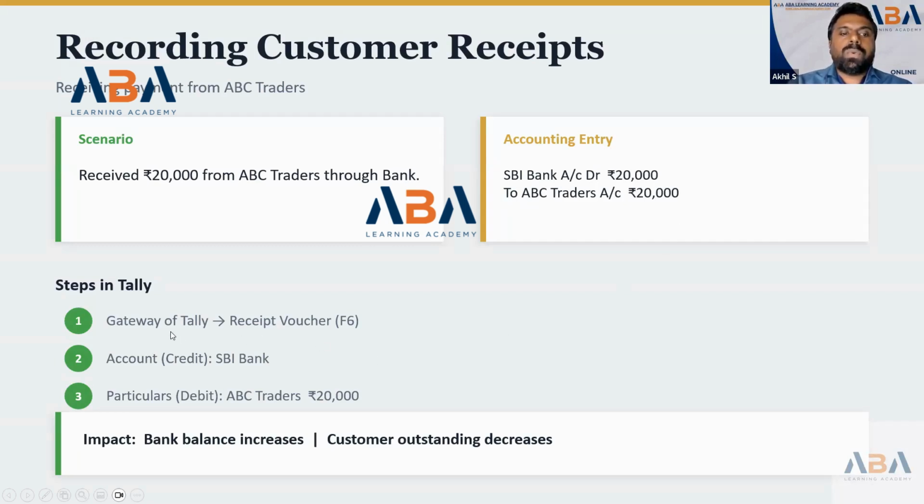What we have to do is, from the Gateway of Tally, go to Voucher and then Receipt Voucher. After that, we have to select the account. Here they are posting in single entry mode, which is why it shows accounts and particulars. If it is double entry mode, you can see here credit SBI and debit ABC Traders. Let us see how it is done.